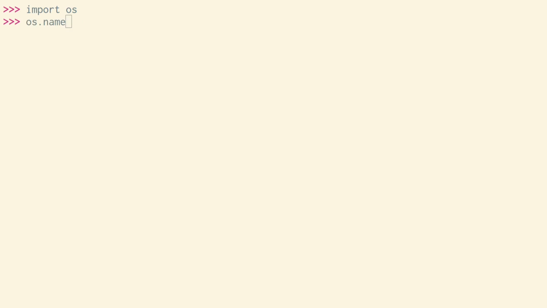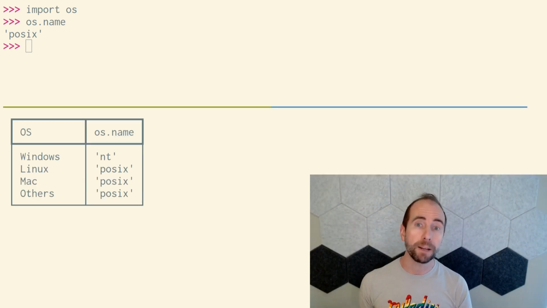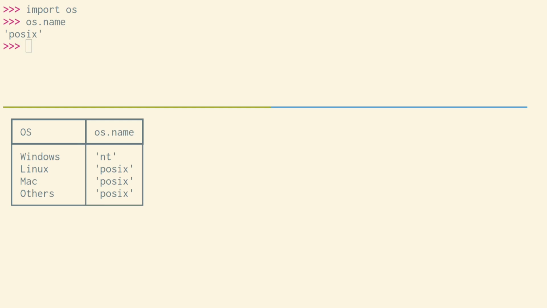use case. The OS module's name attribute points to a string that will be NT when you're running on Windows and will be POSIX when you're running pretty much anywhere else. This name attribute has been around since before Python 1.0 was released. It is the oldest way to check the operating system that your code is running on, and it's the least granular way.